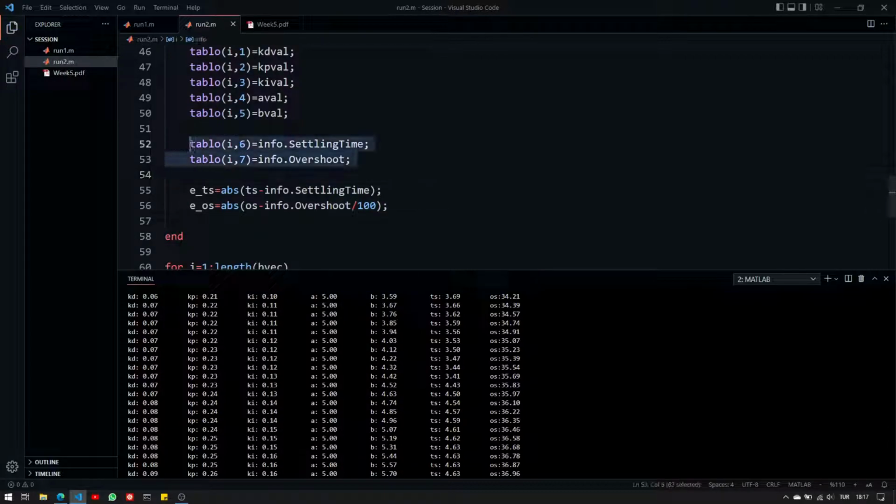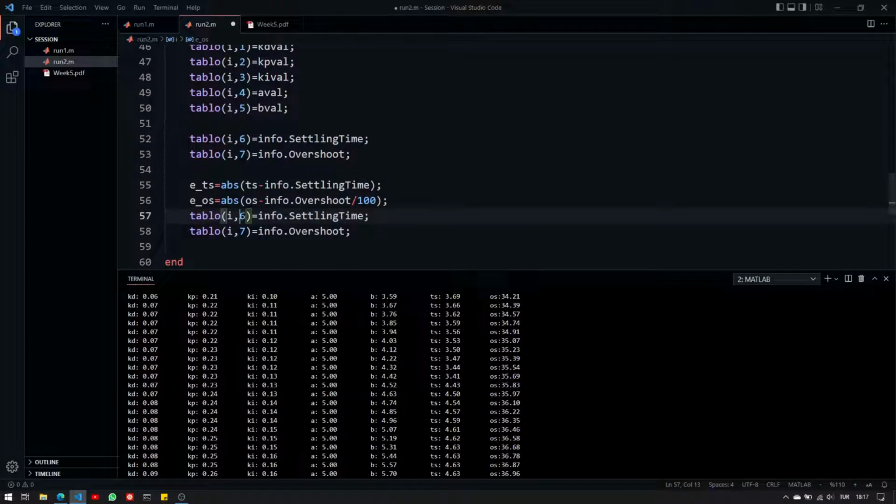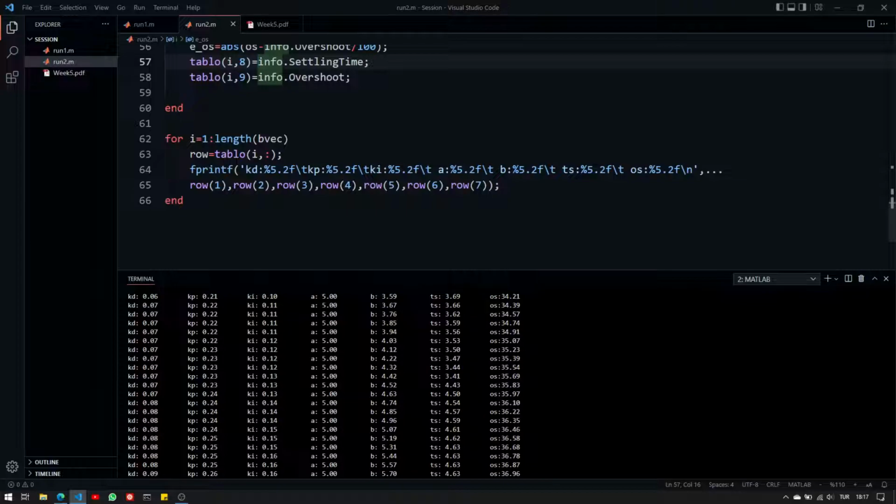So let's include them in our table. So 8 and 9 would be then these values here. Therefore, I need to, ETS is this, and then EOS is this, row 8 and 9.